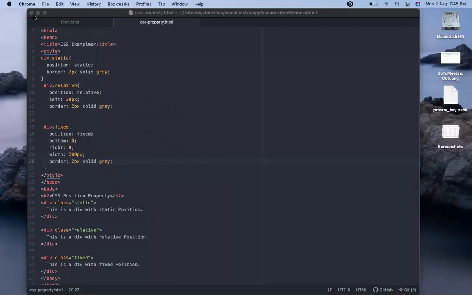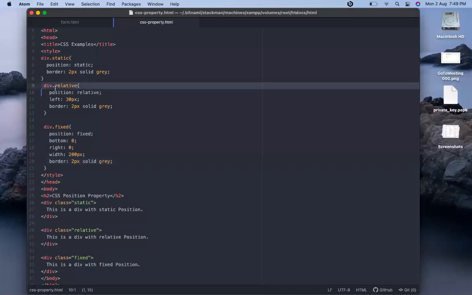Next is absolute. So what is the absolute position? It is a kind of position where, suppose an element is already defined, say a relative division is defined, and in this division you want to define another division, so you can use absolute in that. It's positioned relative to the nearest positioned ancestor, which means if relative or static or fixed is defined, under that you can define an absolute.